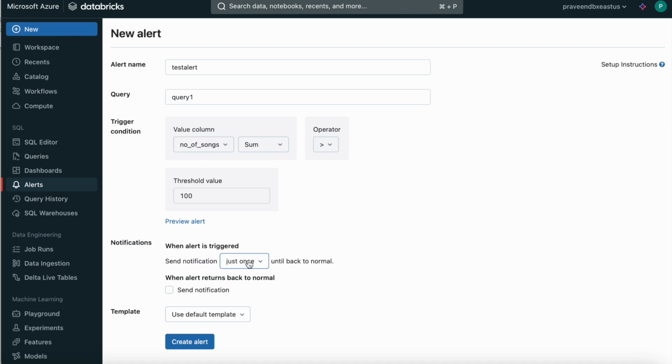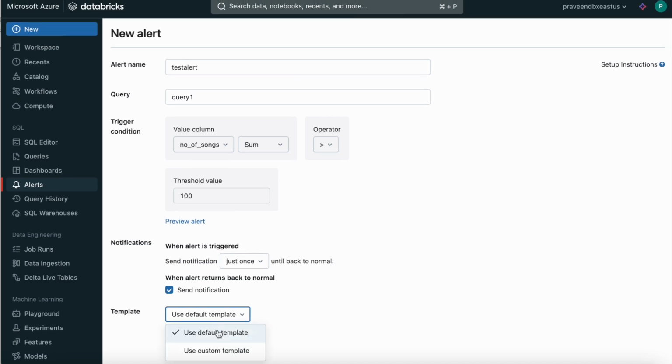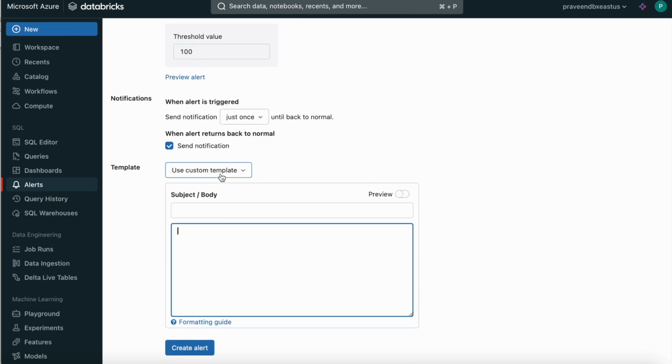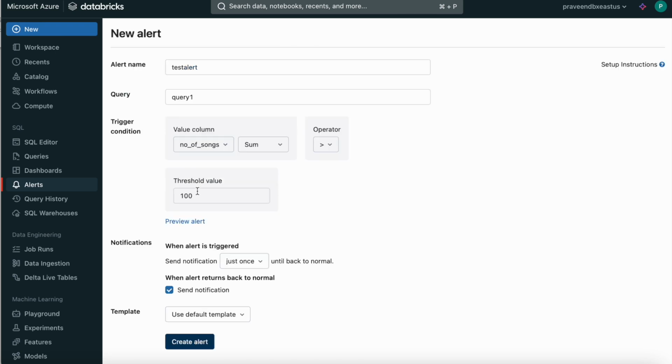How do you want it? Each time it is evaluated, or only once? I just selected only once because it costs, and I want to send the notification. If you see here, I can use the default template or a custom template. We get an email, so you can give the body and subject according to you, or right now I'll go with the default template. So I'll just create the alert here.